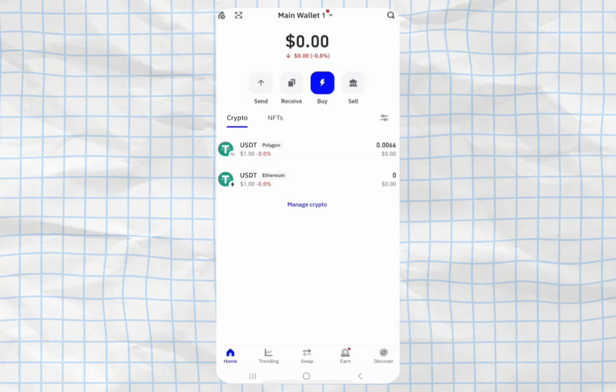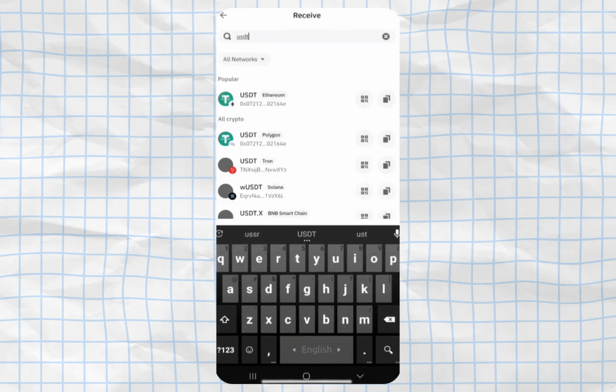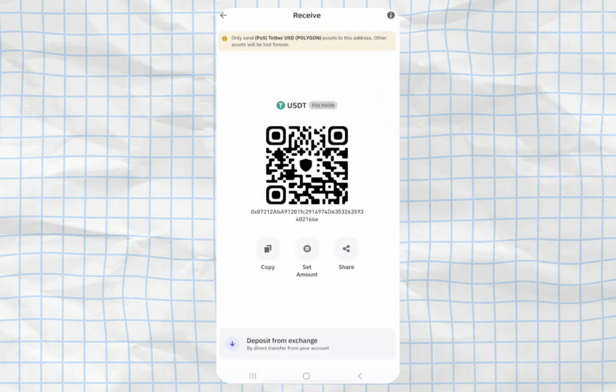Then tap Receive. In the search bar, type USDT, and tap to select it. Now copy your USDT wallet address.